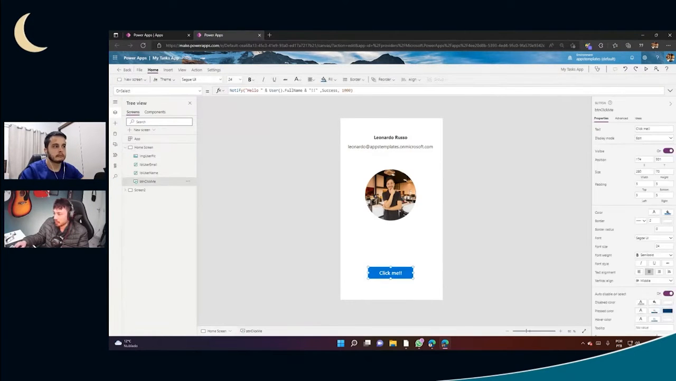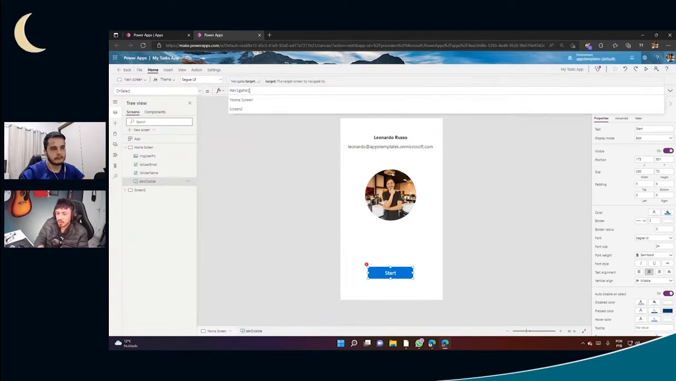Right. So let's change the text here for what can be here. Start maybe. Go to my start is good. Okay, so here, instead of using notify, now we can use this function called navigate. And what navigate does is navigate us between the screens. So I need to specify the target screen to navigate to.